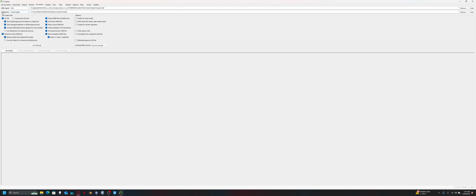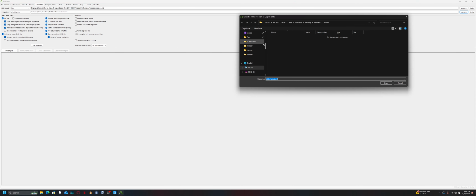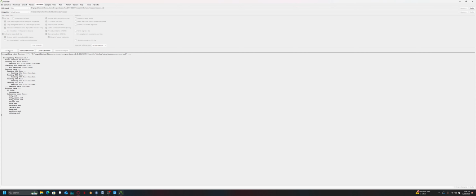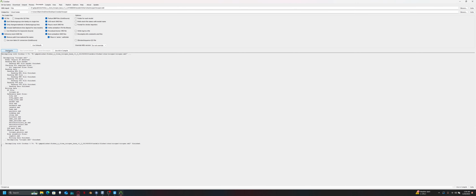Next, you are going to want to change your output to a work folder. So click Browse and set your folder that you want the model to decompile into. I've already created the folder, so I'm going to click it and hit open. Now, after that, I'm going to click decompile. So now we've created the new model, or we've decompiled the model.